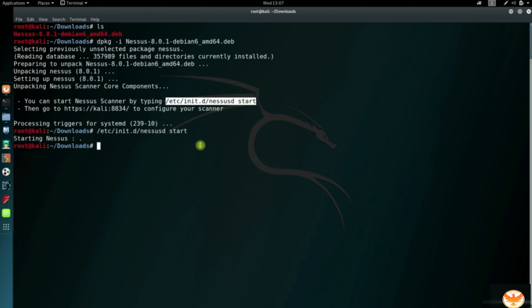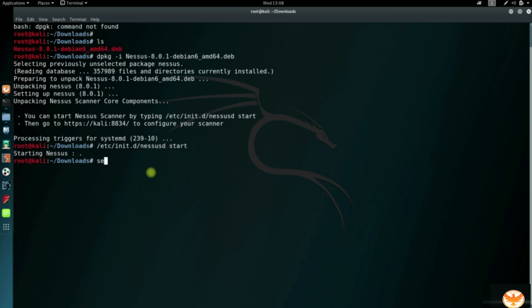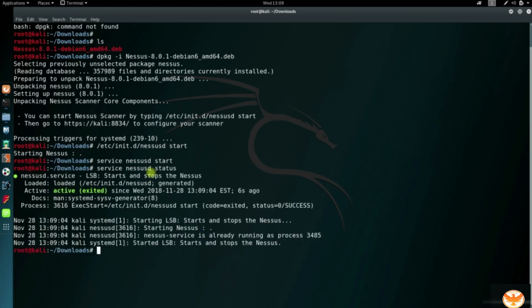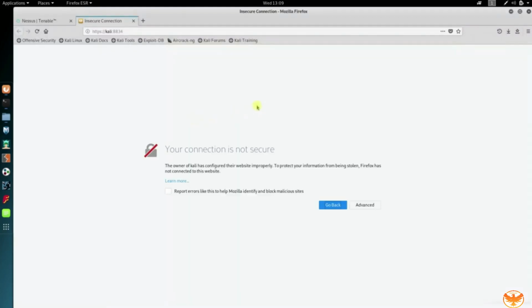So I will copy this command to start Nessus. Weird. So I'm going to start it up manually. service nessusd start. service nessusd status. Okay, it starts. So click this link now.